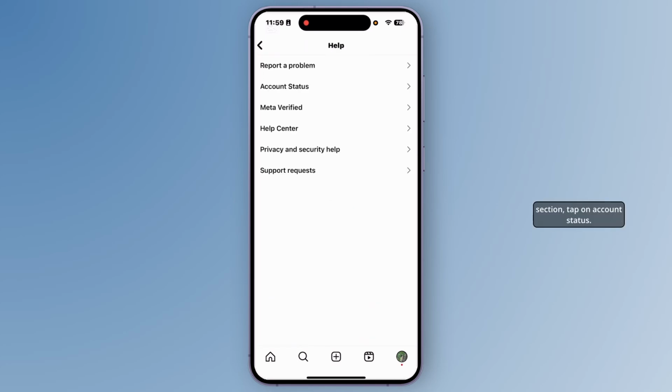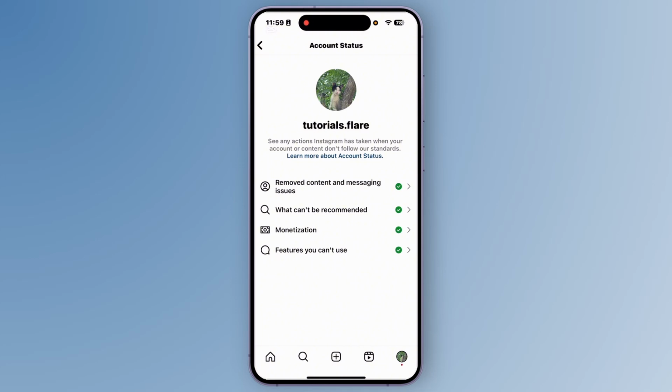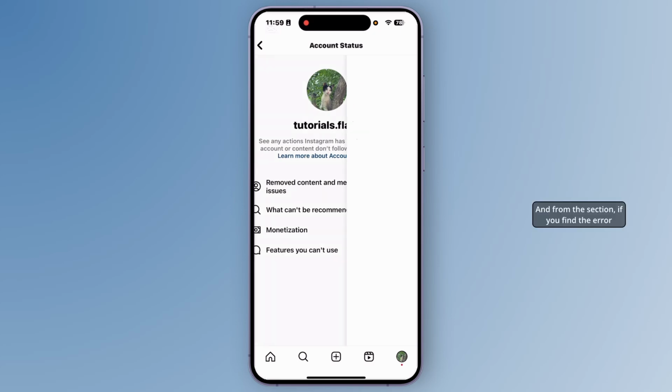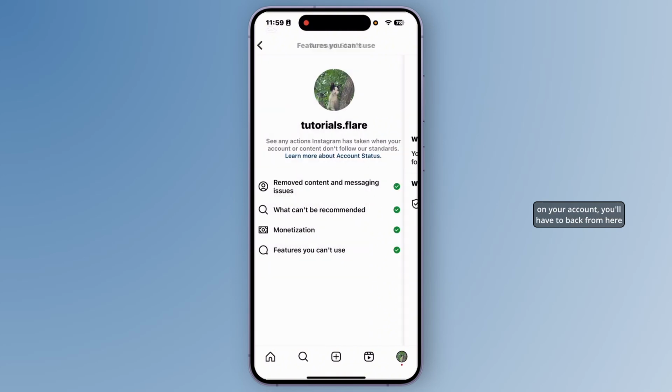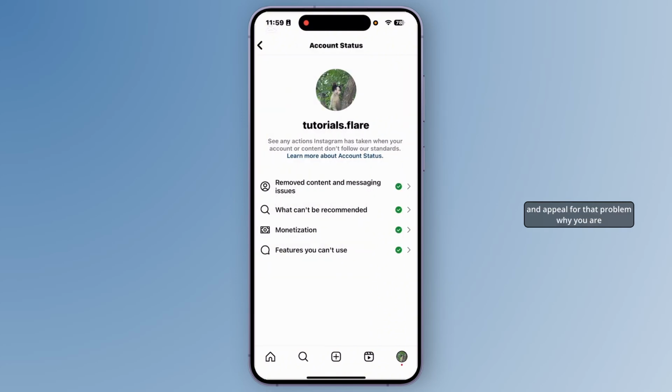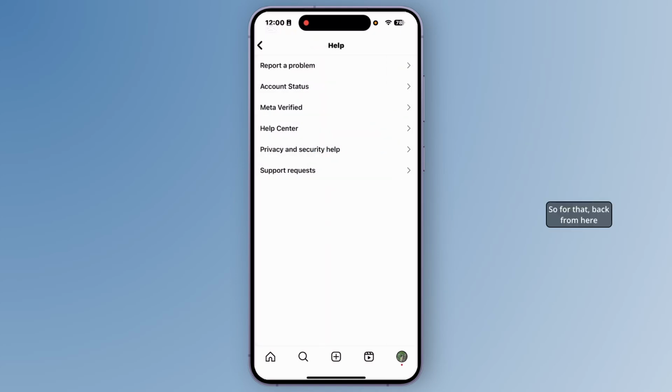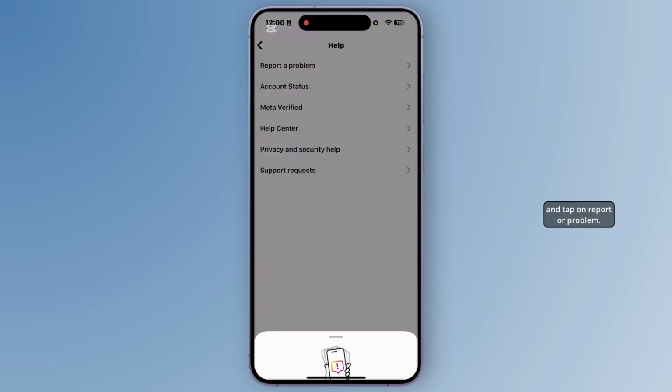Alright, from the help section, tap on account status, and from the account status section, you'll have to tap on the option features you can't use. And from this section, if you find an error message like you can't use Instagram ads on your account, you'll have to go back from here and appeal for that problem, why you are not able to use that Instagram ads feature on your account. So for that, go back from here and tap on report a problem.